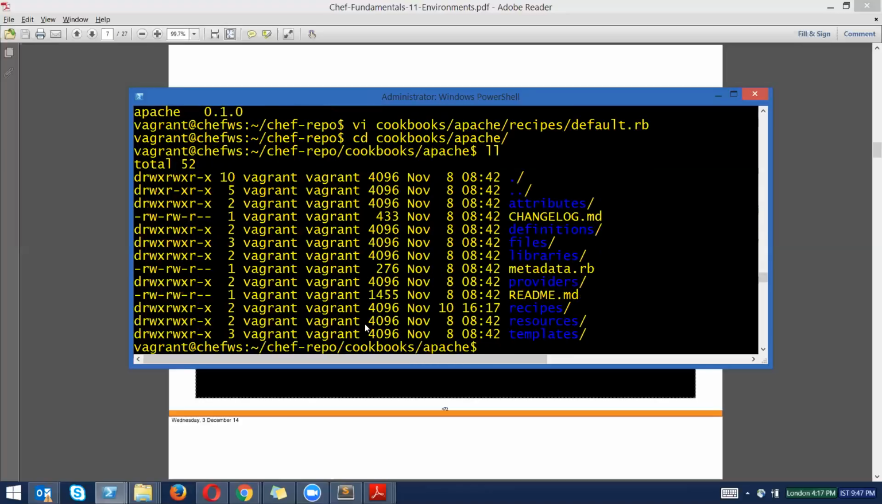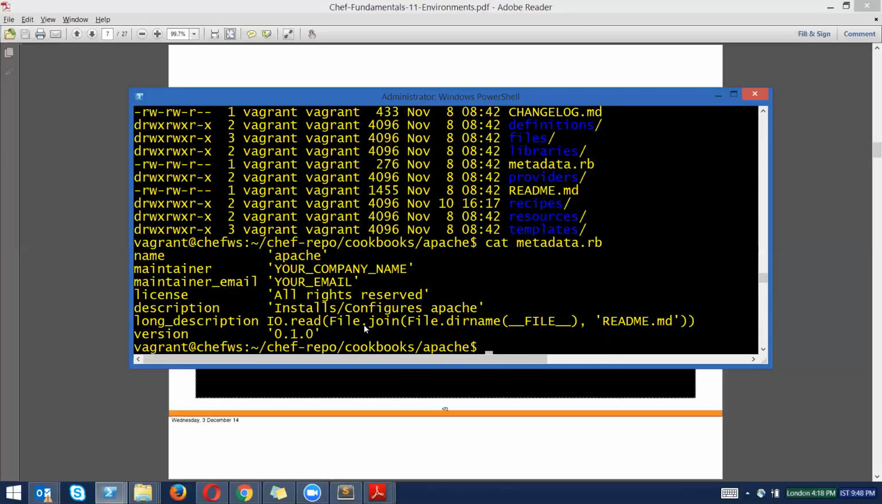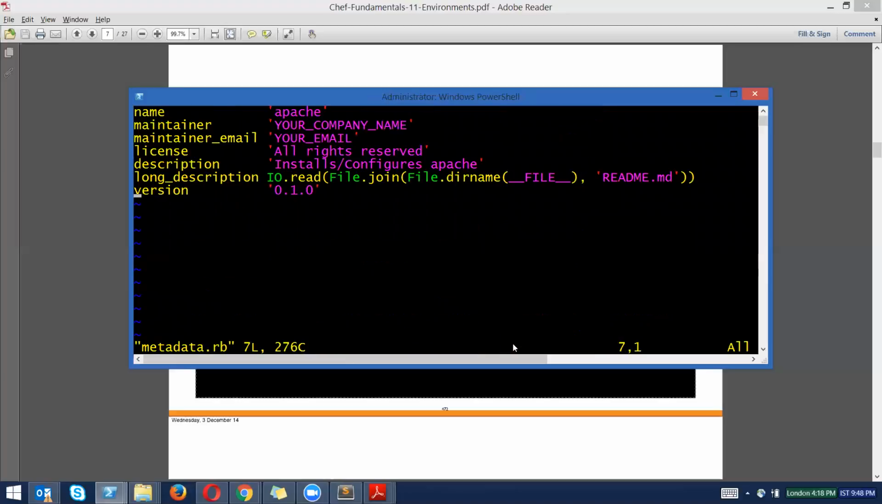and if you remember, there is a file called metadata.rb. If I do a cat for this file, you will see a version on the last line, right? So we have a version here. What we need to do is come over here, vi, make it 2. Then just come out, save.